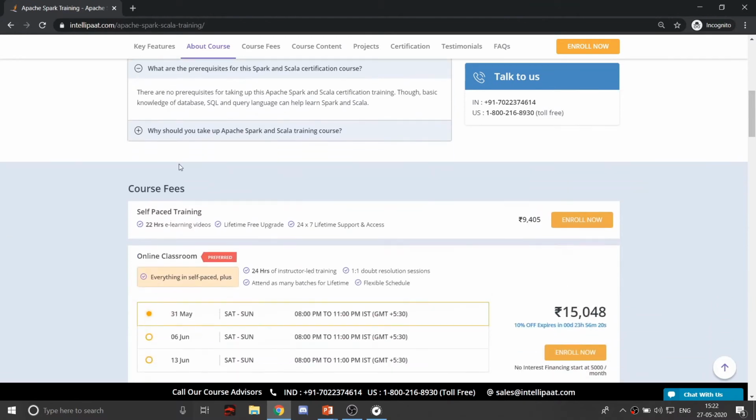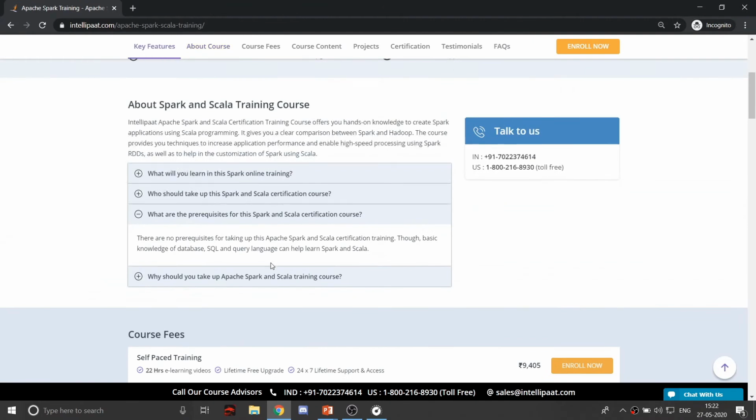There are no prerequisites for this course at all, because all of the Scala training and basic programming training will be provided to you before you head on over and tackle Apache Spark. So you don't need to understand that very well. But you do need to have some basic knowledge about how SQL tables work, how databases work.